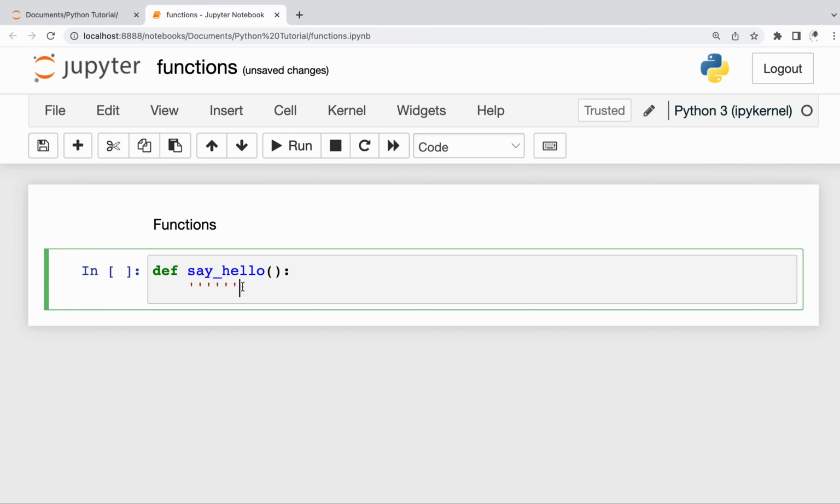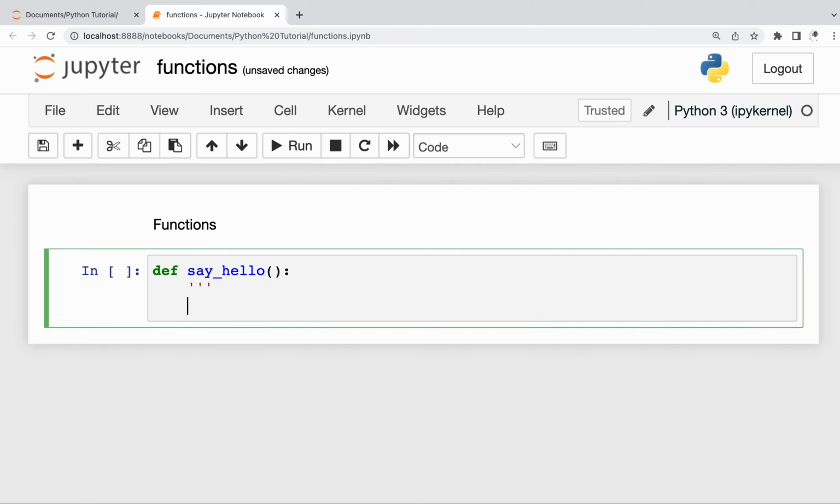Oh, sorry about that. Why is it not cooperating? I just need 3 quotation marks. All right, 3 quotation marks, and yes, here we are.